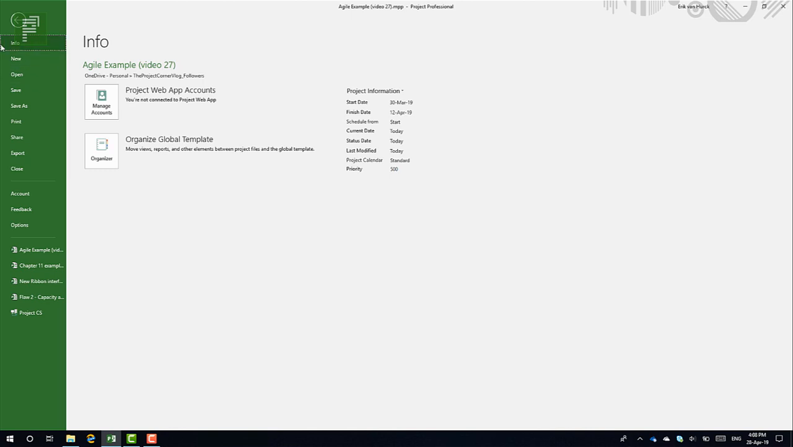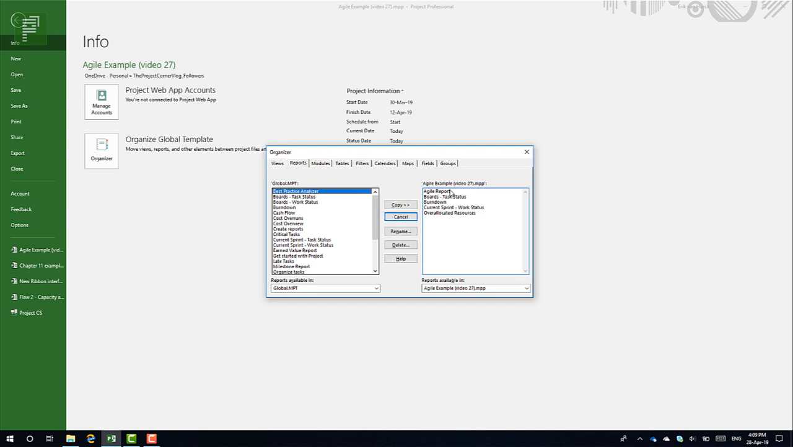And you can find that in File, Info, and then Organizer. This is a very neat little tool within Microsoft Project, and it gives you the option to share, for instance, reports or views or tables or filters or basically anything that you want to share with someone else.